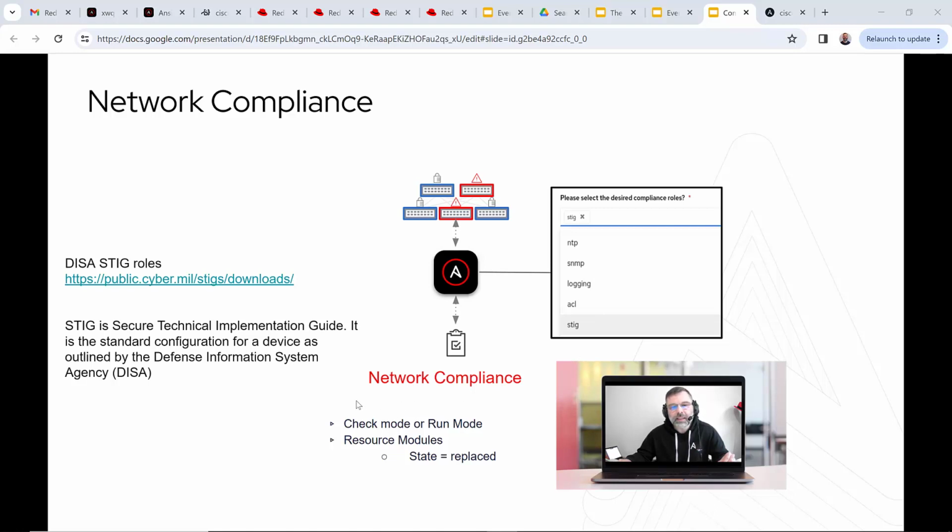Below here we can see that we have a couple bulleted items just to call out some of the mechanics of the underpinnings of how we typically run these compliance checks. First off, we can take advantage of an Ansible feature called check mode. By default, when you run a playbook, it's in run mode. So that means whatever tasks you include in the playbook, it will actually apply those to the targeted device.